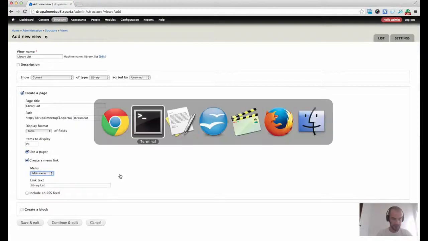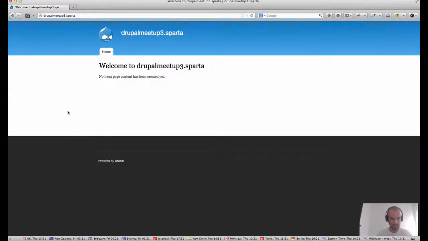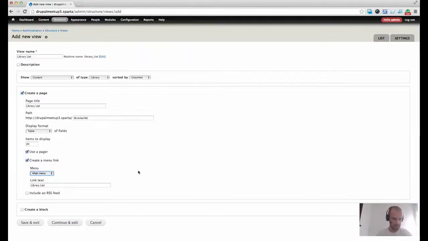Now before I create this, I have an anonymous browser here. You can see this is not logged in. It's the front page, and you can't see anything here. There's just a simple link to a front page home. That's going to change in a minute. So that looks good. I can create that.